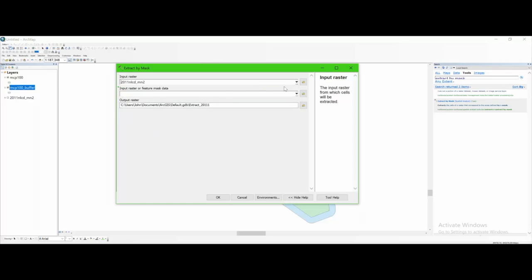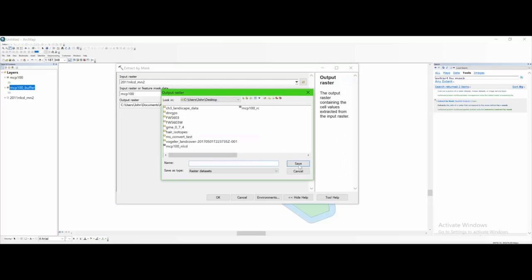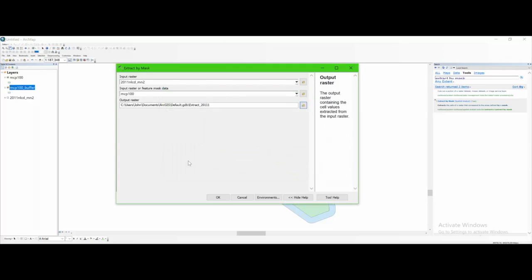And our input raster or feature mask data is going to be our MCP100, not the buffer. We want the buffer to show up on the outside of our MCP. And then you're going to save it. The output raster you're going to want to save in a logical location. One of the issues that ArcGIS can have is if your path name is too long, it will not execute the command properly, or it'll just come up with some error.